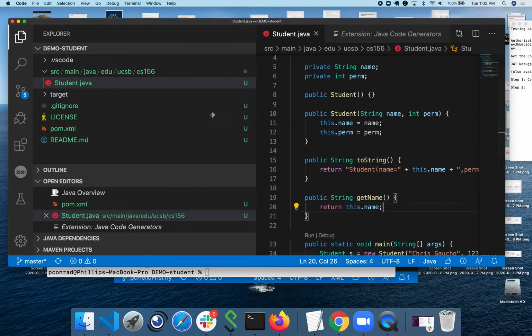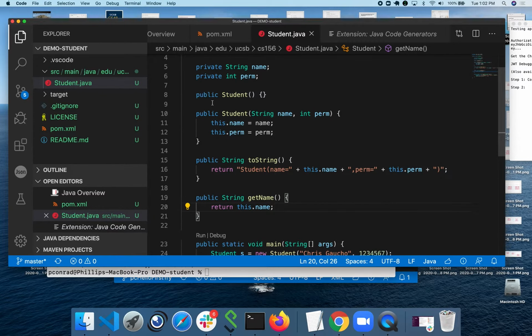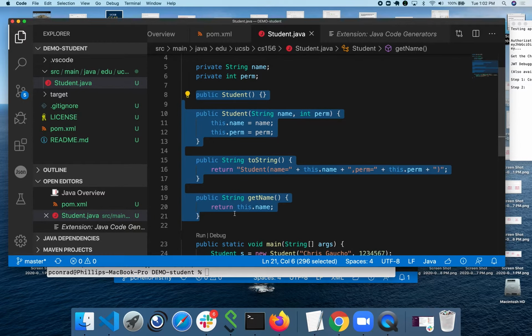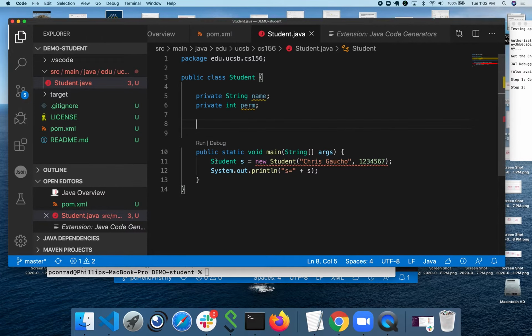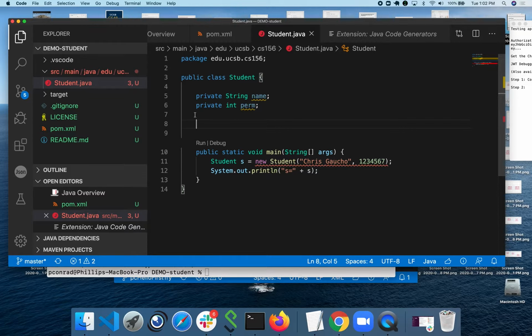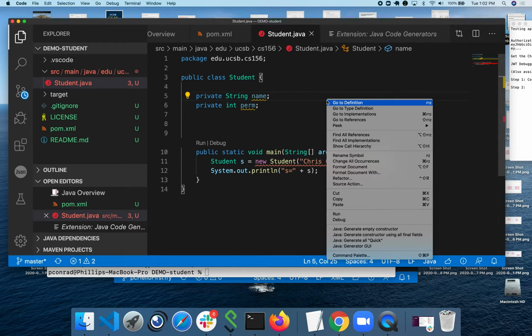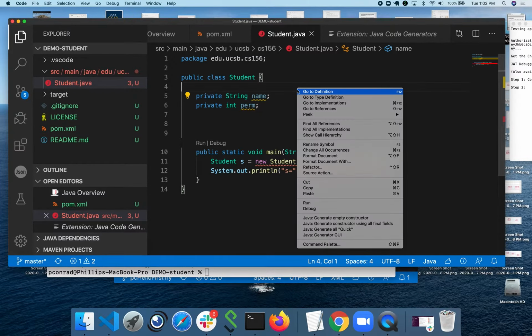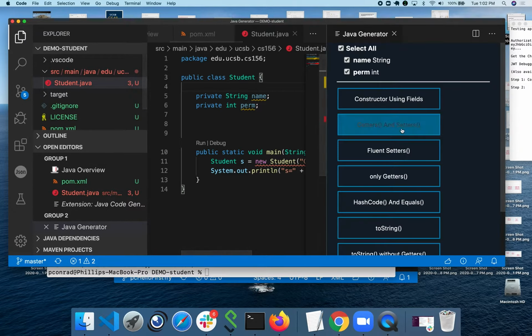Here's my student.java file. What I'm going to do is take out everything except my main and my 2 private instance variables. I'm going to put my cursor right there, because I'm going to have the extension write some code for me. I'm going to go down here and right click in empty space. On Mac, it's control click. And down here, I have Java Generator GUI. I'm going to click Java Generator GUI.